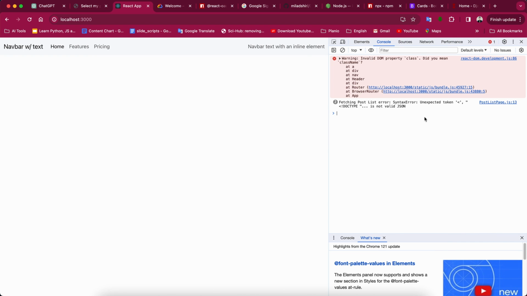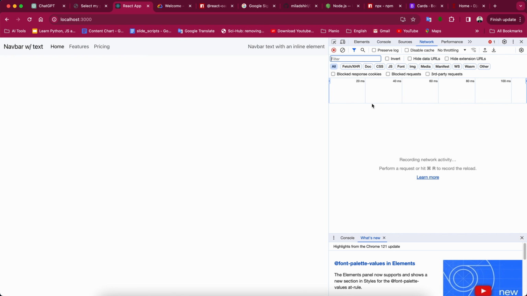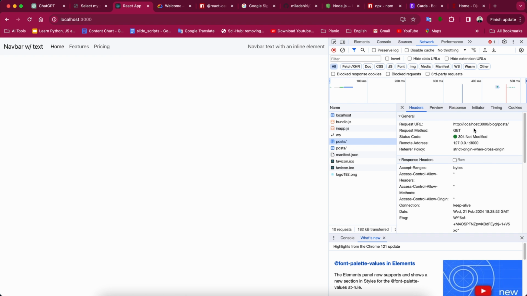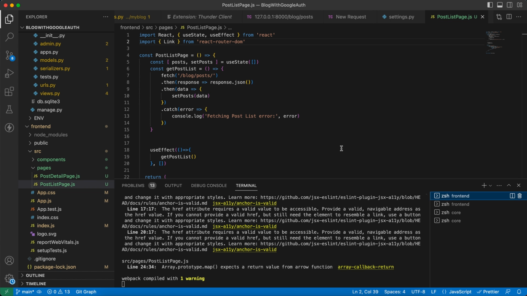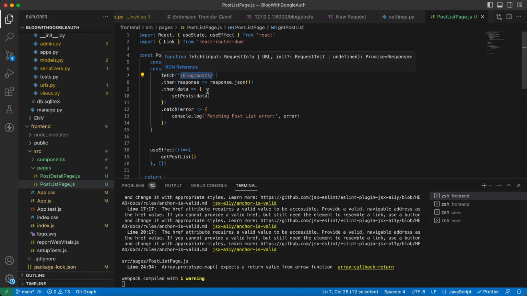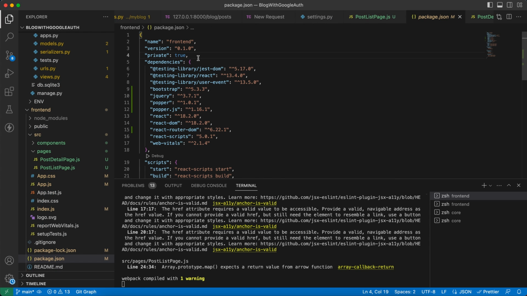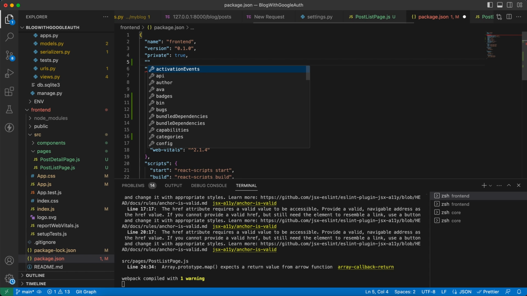Console. Check the network. Let me refresh here. Okay, the problem is that we actually didn't set the proxy for this, basically the domain or the IP and the port number for this API. Go to package.json, and here let's set a proxy for that.